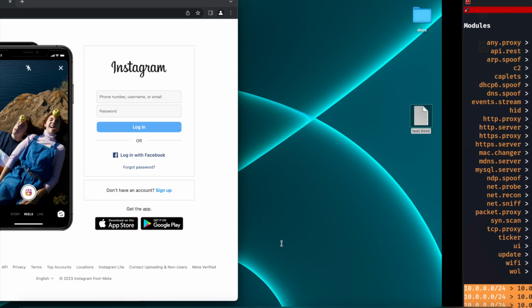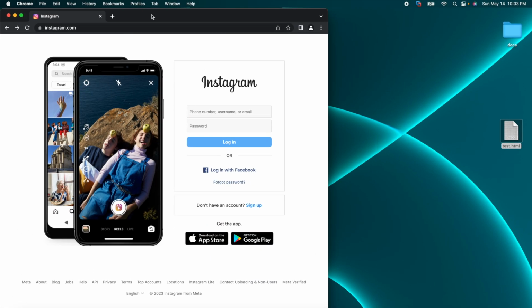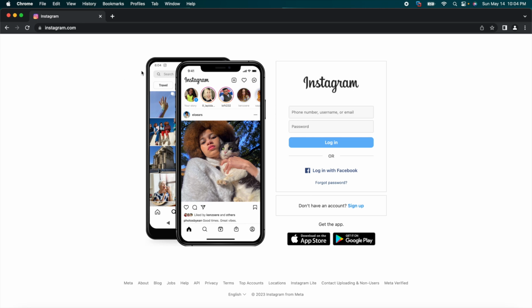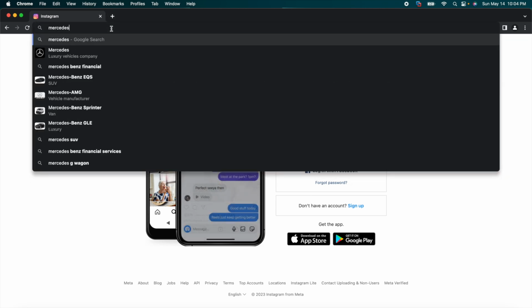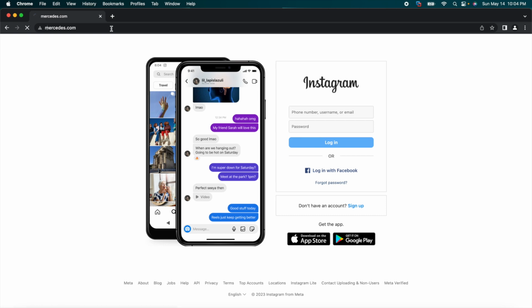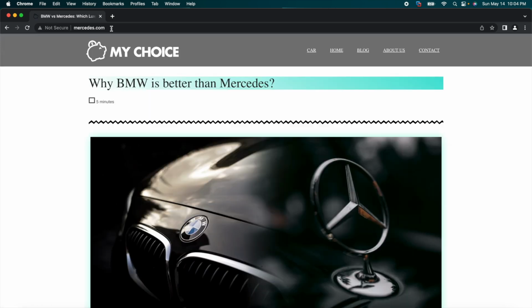Now let's go to the victim machine and try to go to mercedes.com. So here we have the victim browser. Let's just go to mercedes.com, hit enter. And as you can see, I got automatically redirected to the fake website that I have running on my Kali Linux machine. So as a victim, this would look normal to me because the URL is correct. It's mercedes.com and everything looks okay in here. But in this case, I'm just trolling, so I created this fake website.